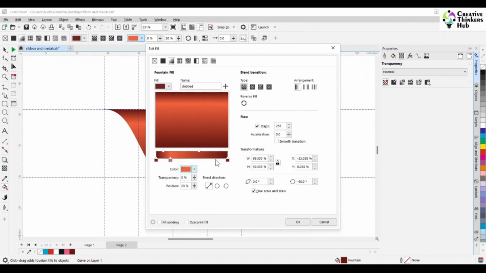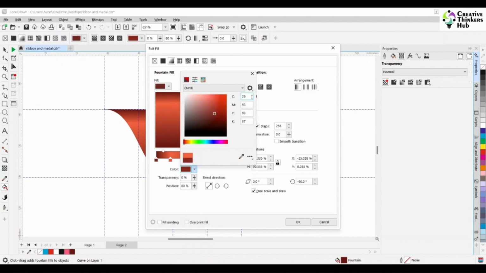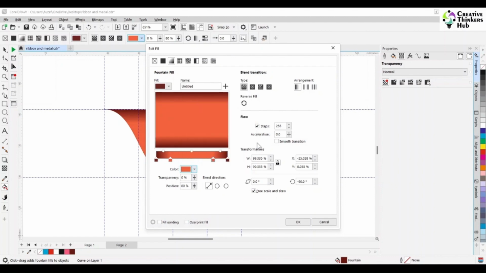Now again, as we did at 20, exactly in the reverse direction, that is 80, we put another one with the same figures, that is 0, 75, 75 and 0, and press enter. So this is where our shine is coming in.